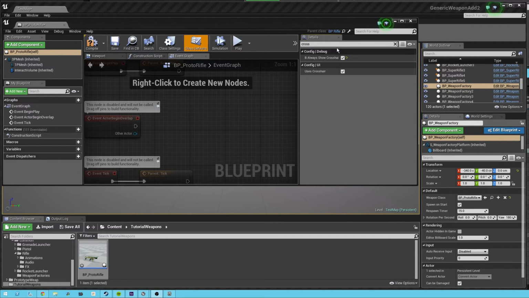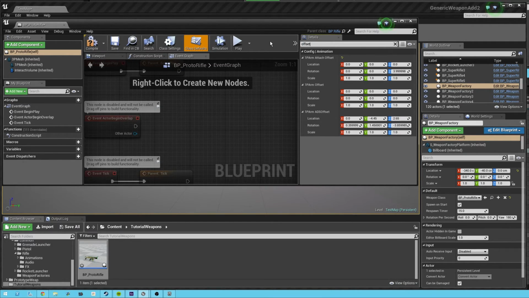For the prototype assault rifle mesh, I find that a 1P arm attach offset with a location of 800 and an ADS offset of 0, negative 9, 1.5 looks pretty decent.